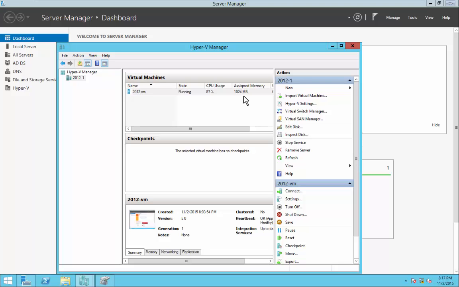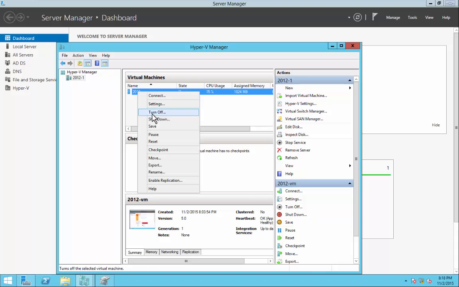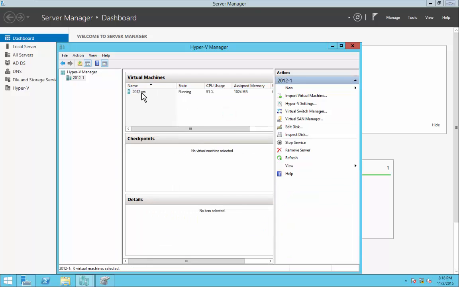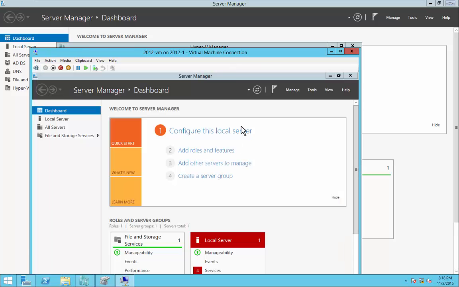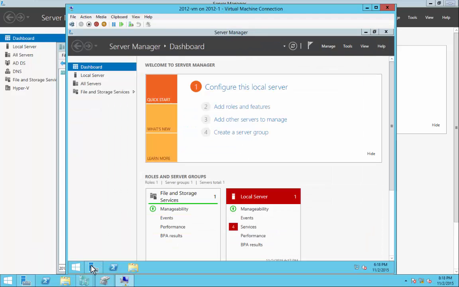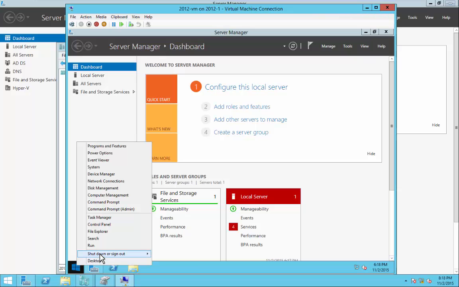To shut down the server, I can do shutdown from the menu here. I can right click on here and do turn off or shut down. Turn off is like pulling the plug or a hard reset. Shut down is a nice graceful thing, which is kind of nice. Or I can just double click on it, bring up the little window, and then from here, just do the regular shutdown process.